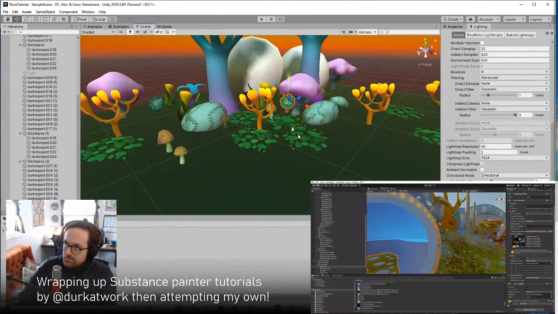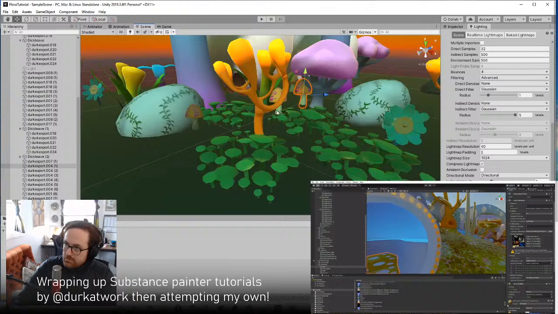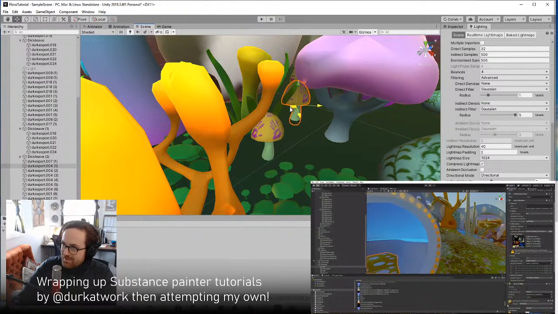Okay. Almost done. I'm just going to wait for it to finish. Love these little blood mushies.